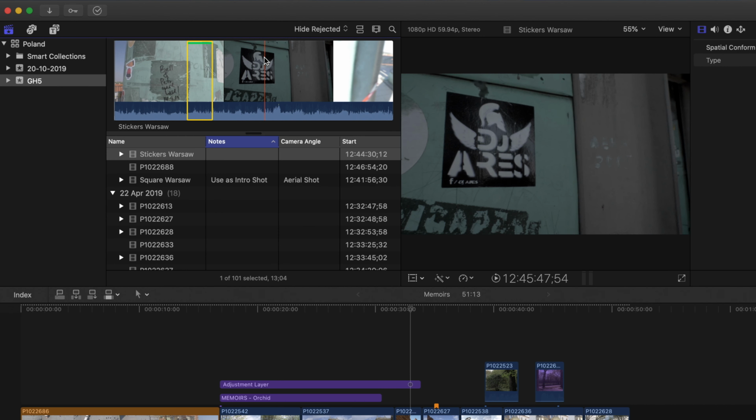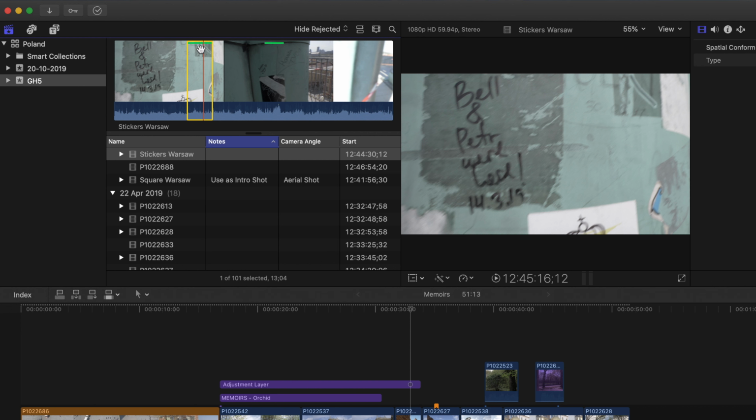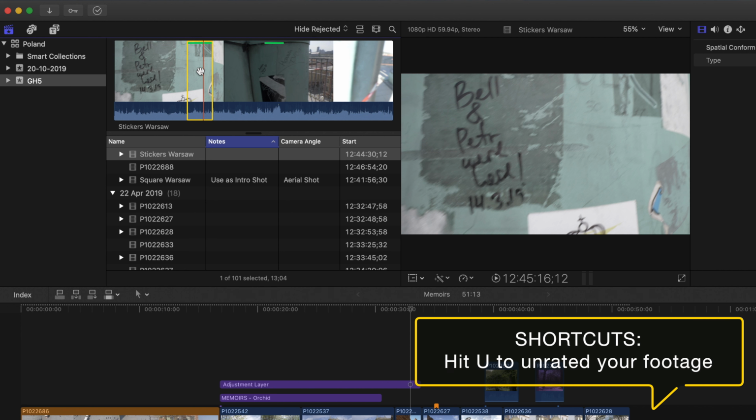And you can actually add multiple favorite bits in one clip. So let's say that I also like from here to here and click F. And as you can see, I also get another green line on top. If I click on the green line, I have my selection ready to drag it down to my timeline. If you change your mind and you don't really want to have this marked as favorite, you can just hit U on your keyboard to unrate your footage.